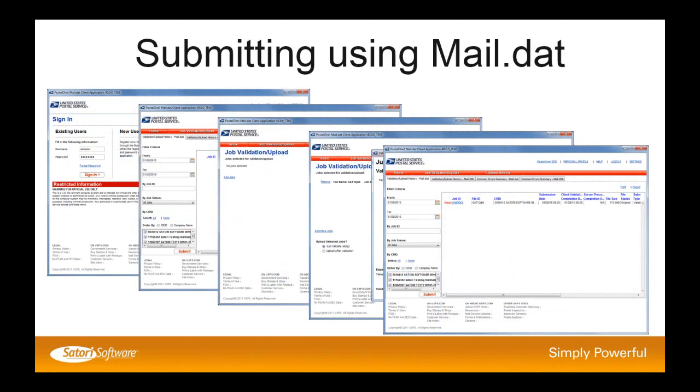So one of the things that you'll see is with Mail.dat, you've got a lot of things going on. Before you even get to the screenshots on this page, you have to save that Mail.dat file on your machine. You save it out of your pre-sort software into a folder on your machine. You've got to make sure that it's labeled in a way that you remember what mailing it's attached to. And then you have to go into the USPS website, gateway.usps.com, and log in and download this. It's called the MDR Client, or the Mail.dat client. And so you have to download this tool.